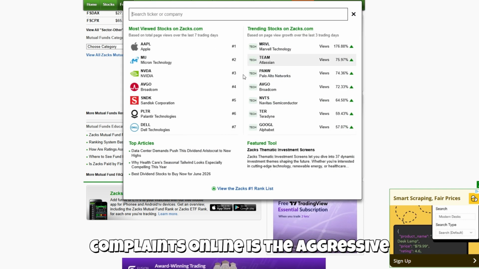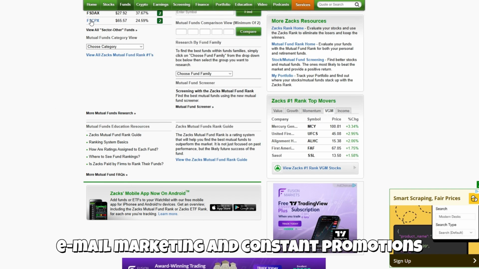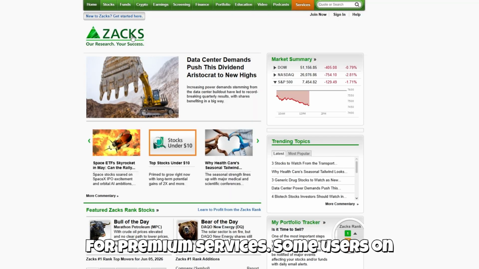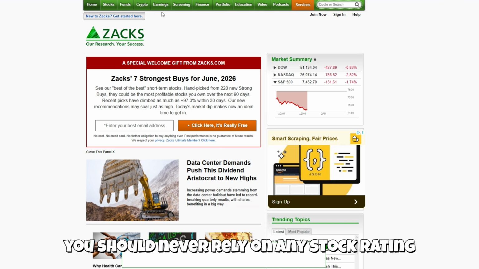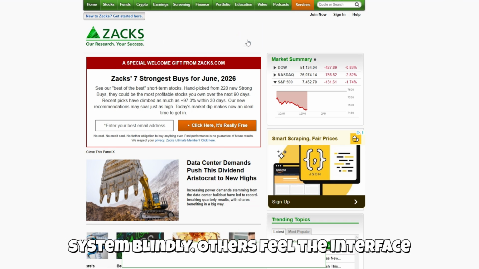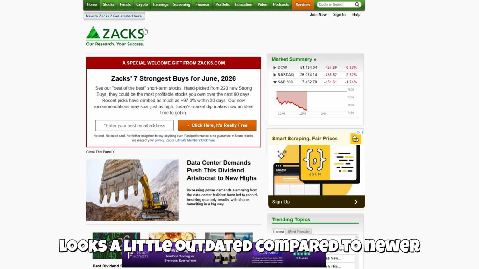One of the biggest complaints online is the aggressive email marketing and constant promotions for premium services. Some users on Reddit also say that not every premium stock recommendation performs well, so you should never rely on any stock rating system blindly. Others feel the interface looks a little outdated compared to newer investing apps.